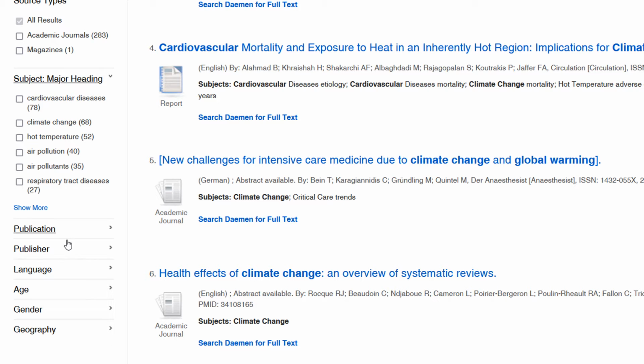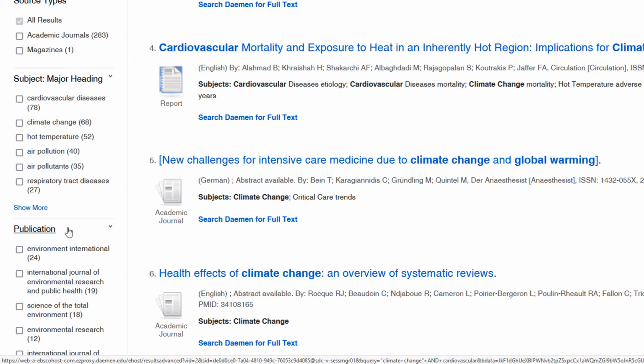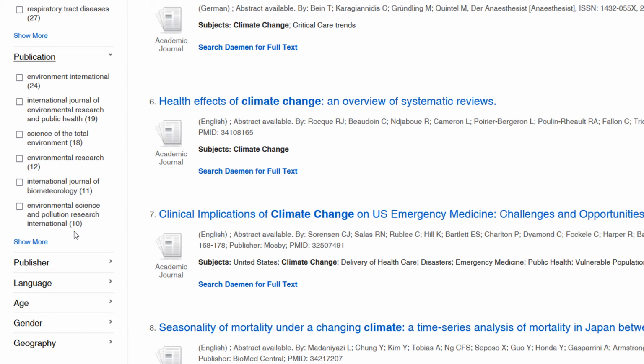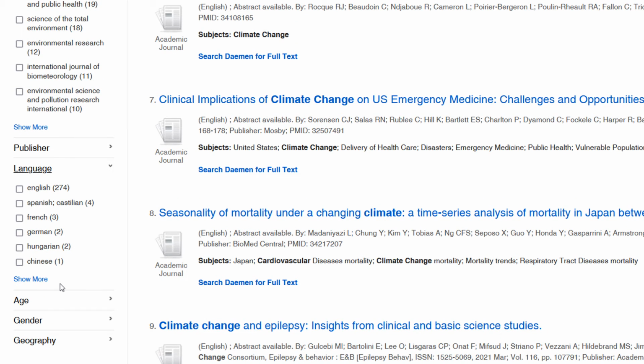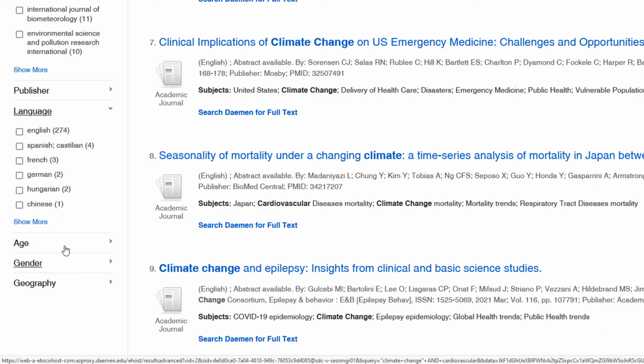Below the subject filter, we've got the publication filter. This allows you to pull out all the articles from a specific publication. It can be useful also to see what publications a subject most often appears in. The language filter allows you to pull out the results you can actually comprehend. And here we have some unique filters to this database.